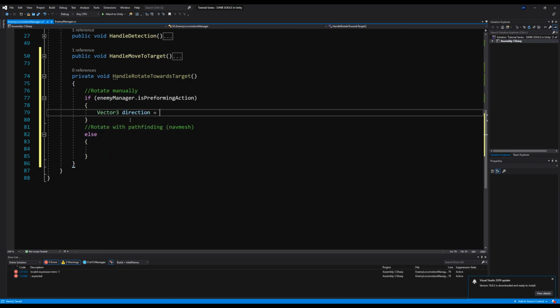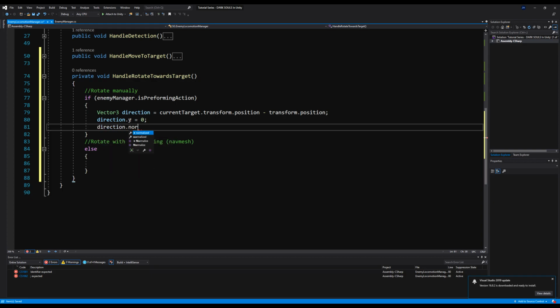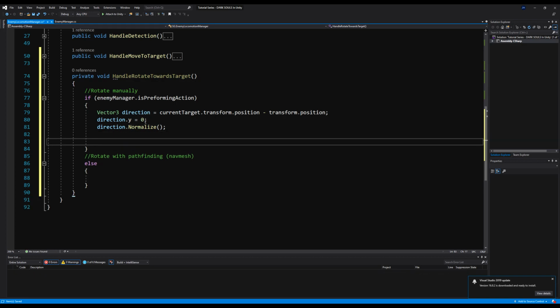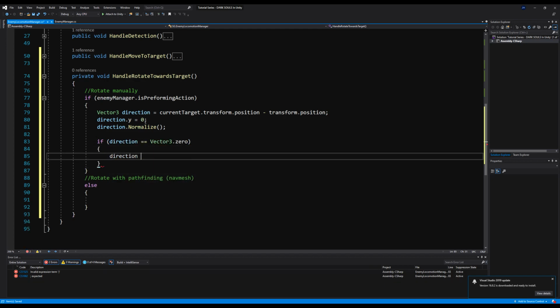So up here we're going to say Vector3 direction is equal to currentTarget.transform.position minus transform.position. Then we're going to say direction.y is equal to 0. And then we're going to say direction.Normalize. There we go. We're going to say if direction is equal to Vector3.zero, we're going to say direction is equal to transform.forward.